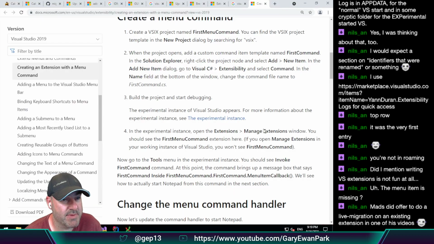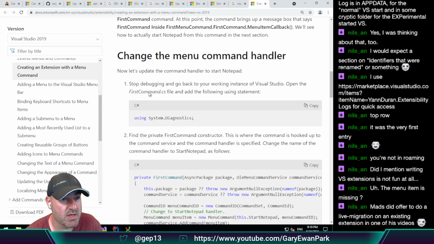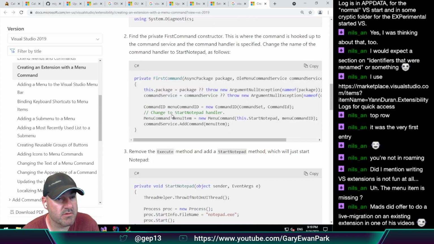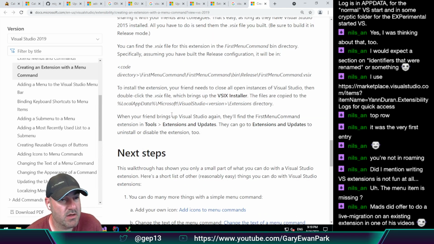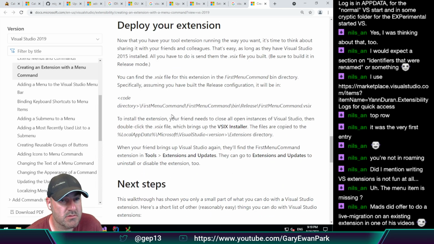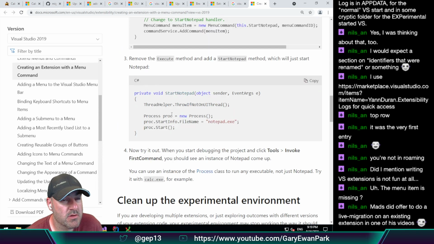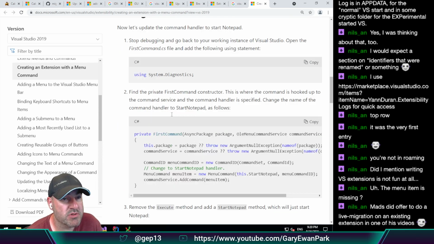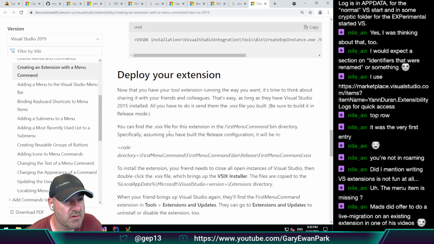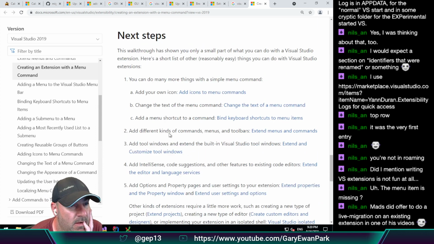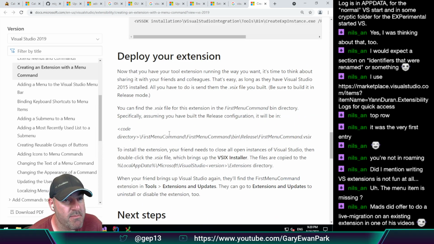Right, so back over here. Now let's update the command handler to start Notepad. Stop debugging, open up. I don't really care about what it wants. Maybe I do. I don't really care where it puts it, but I do want it to have, where does it, what am I missing?